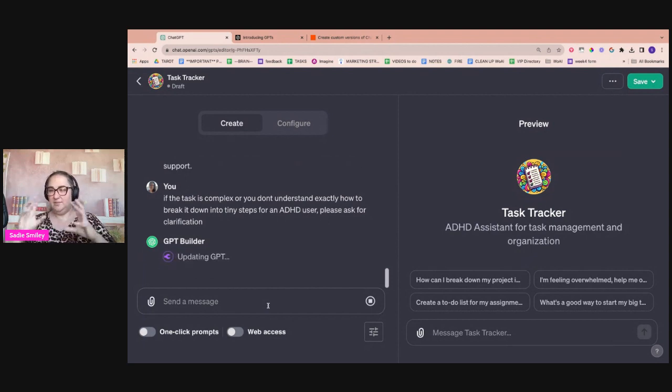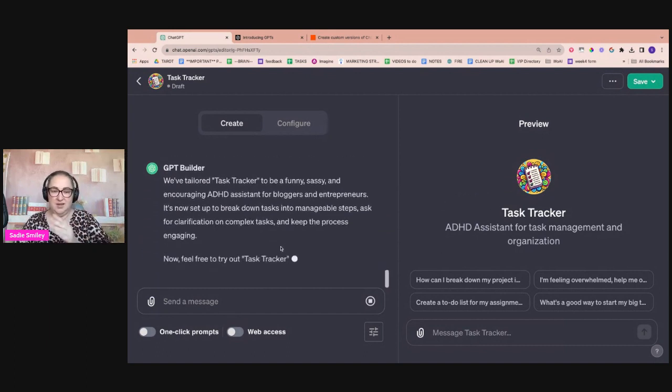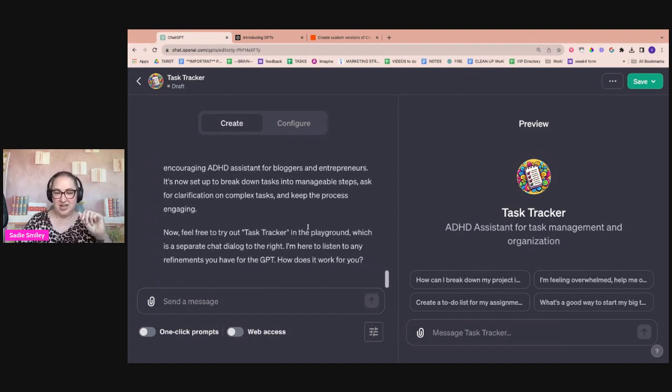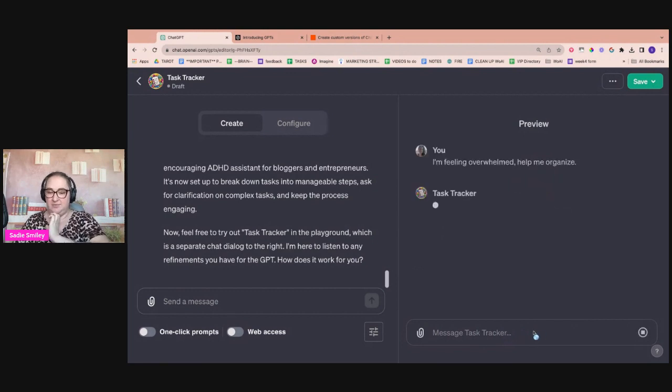Now, this takes a little bit of tweaking and you've got to kind of go back and forth. You've got to test it and all of the things. But this is the general step by step using easy mode. So it says it's going to be funny, sassy, and encouraging. It says, now, how does this work for you? So you're going to go over to the right and you're going to say, I'm feeling overwhelmed.